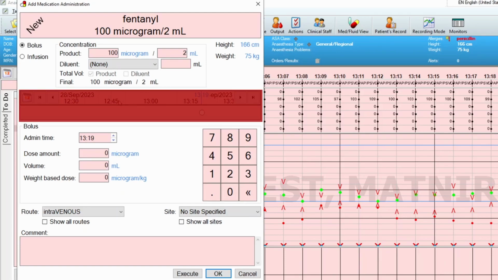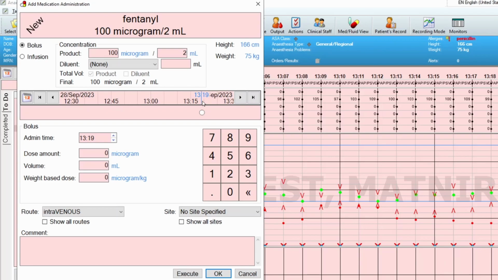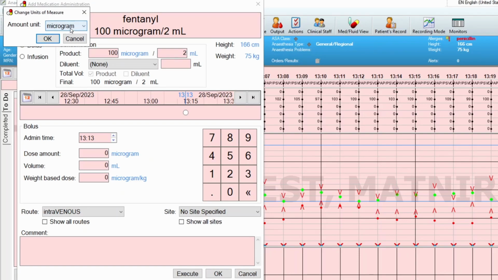Below this, you have the timeline with which you have a circle indicating at which point you'll be documenting this. So you can grab and drag this time if you wish. You can also adjust the time by using the up and down arrows on the time field. Then you can specify the dose you're giving, either by the amount of drug you're giving, by the volume, or on a weight-based dose. You can change these units by clicking on them. It gives you the option to choose different units if you require.